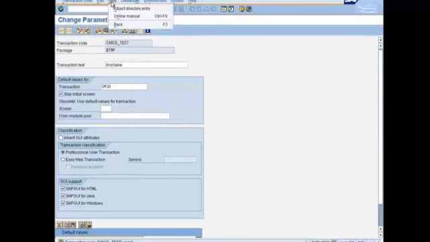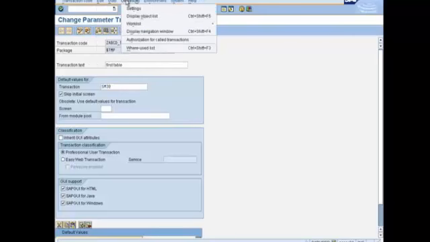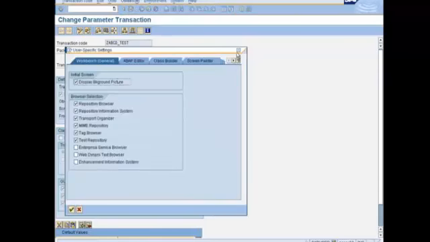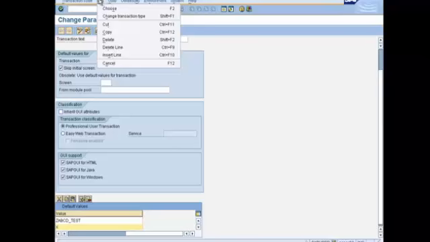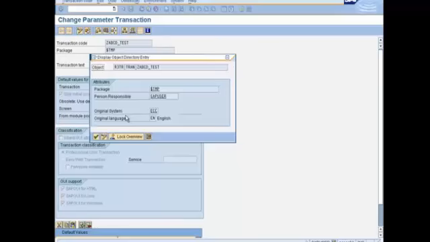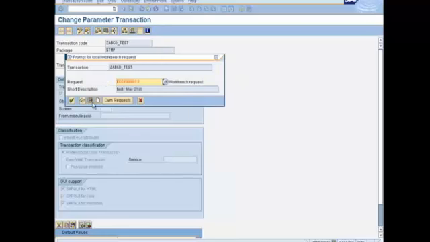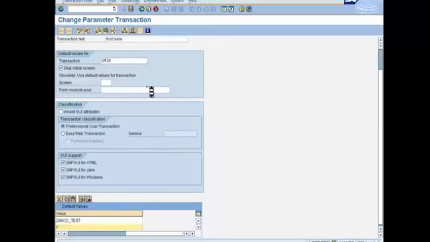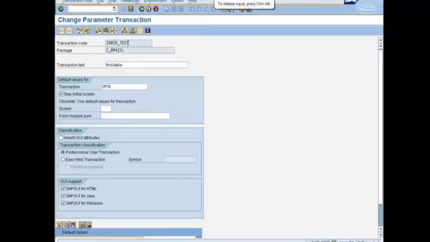What I can do is go to utilities, not this one, yeah, go to object directory entry, hit this change button here, and then give that particular package. So let's say Z_Brazil, hit save. Now again it will be a part of my transport request. So now it's saved in a transport. You can see the package is assigned here now. So I'll go and try to execute this transaction.